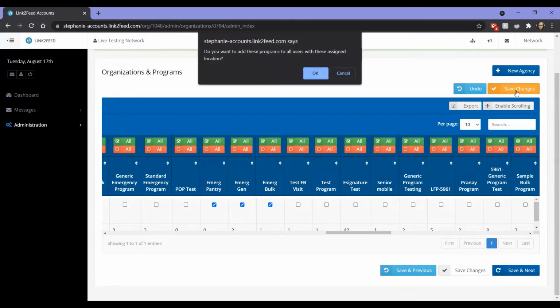If there were any users who have access to emergency pantry, emergency generic, emergency bulk programs, using the auto assign feature, this is making sure: do I want to add these programs to any users with this assigned location? This pop-up appears whether I'm creating a new agency or adding programs to an existing agency.